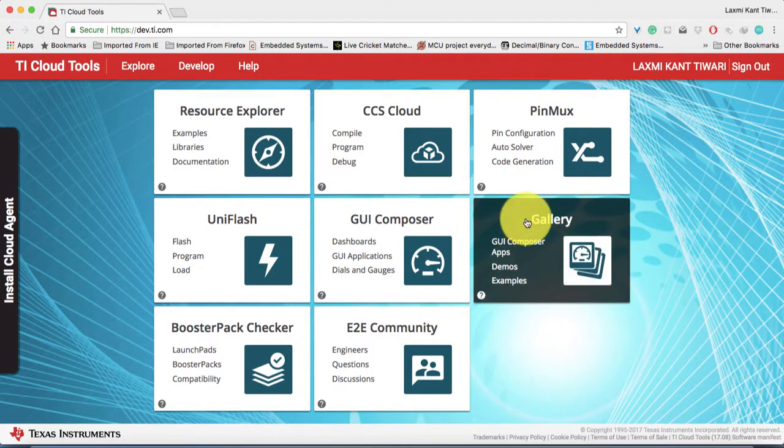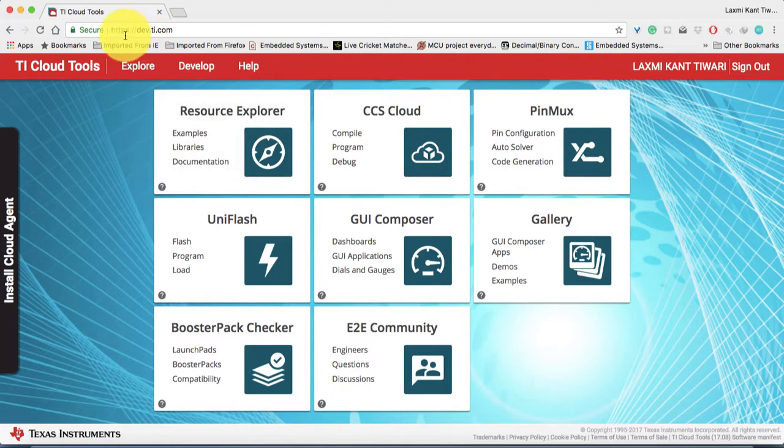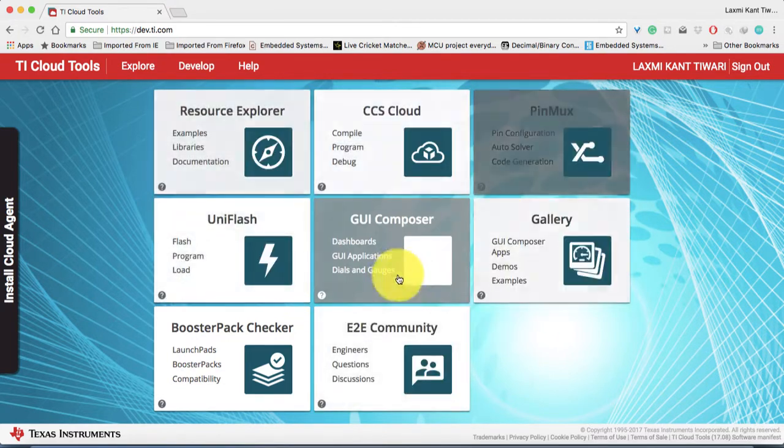In this video tutorial, I'm going to take you through TI Cloud tools. TI has introduced a cloud development platform. You can access this cloud development platform at http dev.ti.com. Here you will see a list of cloud applications developed by TI.